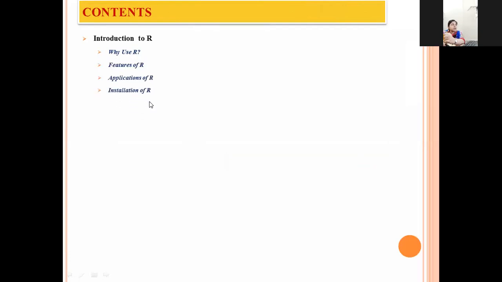So let's see one by one. First, the contents: what are the contents in this chapter? The first is the introduction to R. Under the introduction to R, we will study why use R, the features of R, applications of R, and how to install R. These four things we are going to study in the introduction to R.